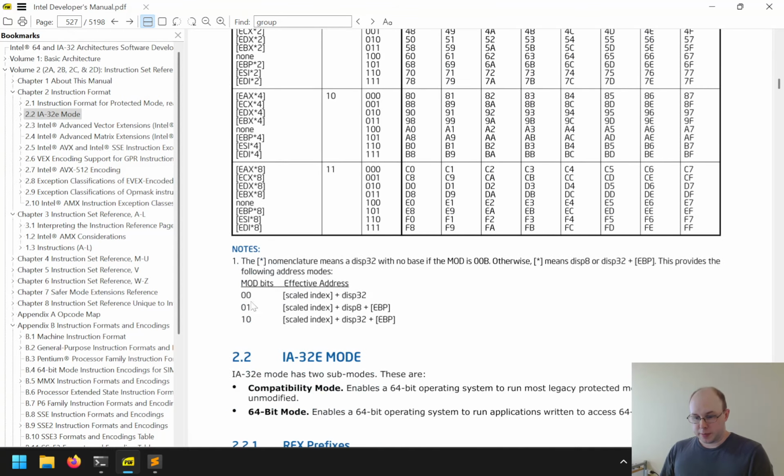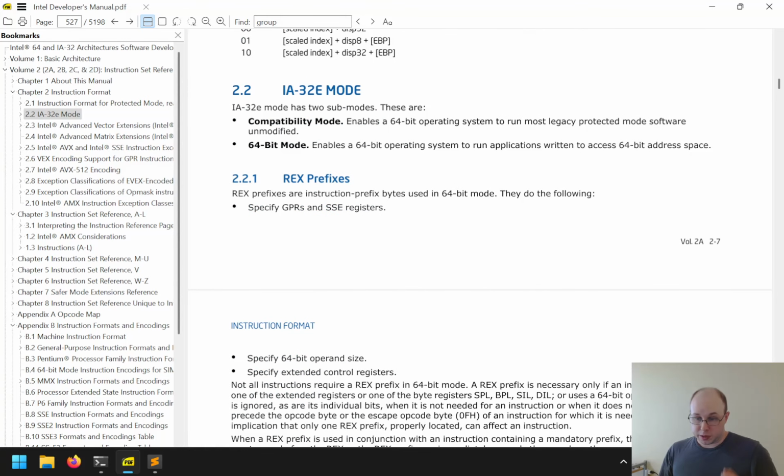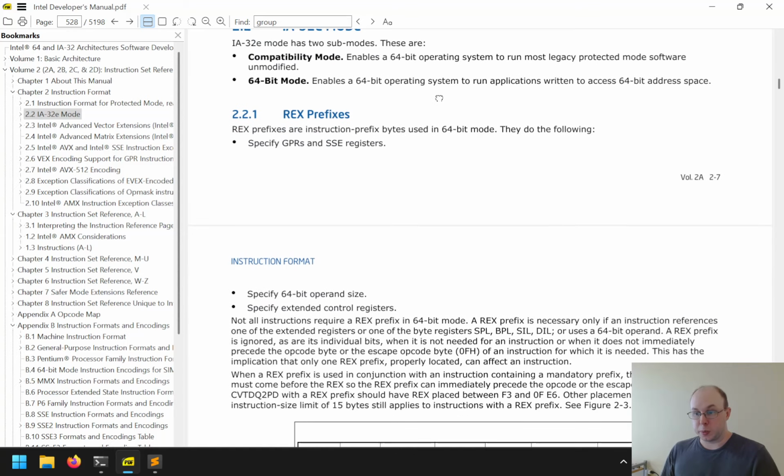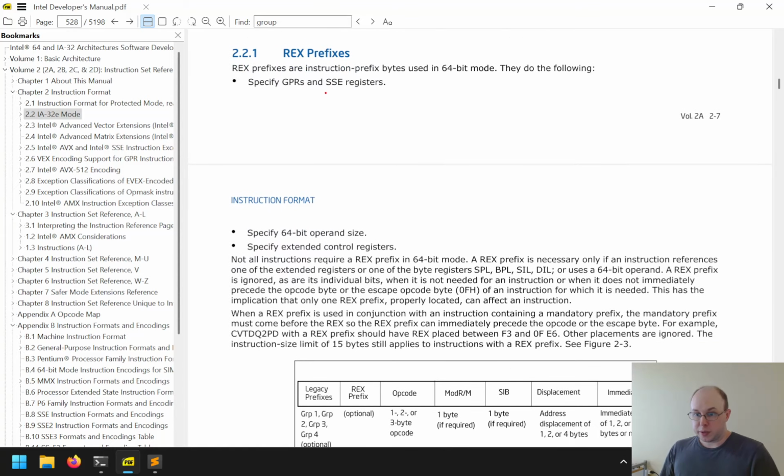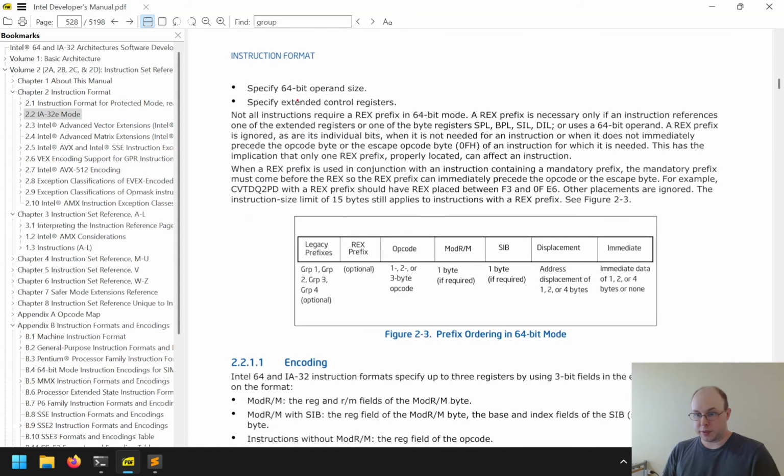Okay, IA-32e mode, which is what we're going to be running in. IA-32e mode has two submodes: compatibility mode and 64-bit mode, which is what we're going to be running in. REX prefixes are instruction prefix bytes used in 64-bit mode. They specify GPRs and SSE registers, they specify a 64-bit operand size, and specify extended control registers.